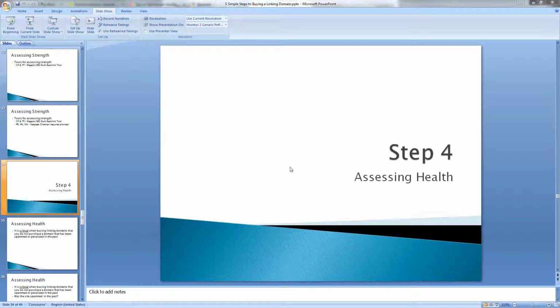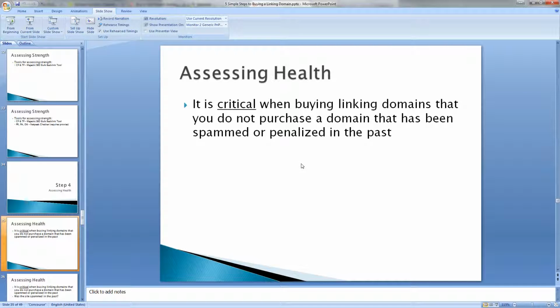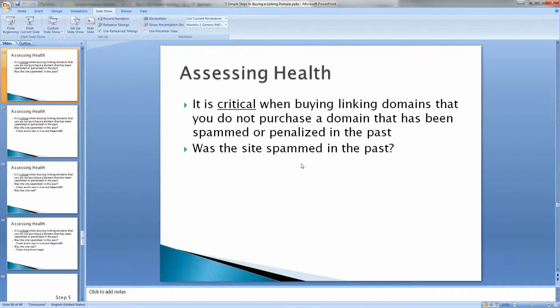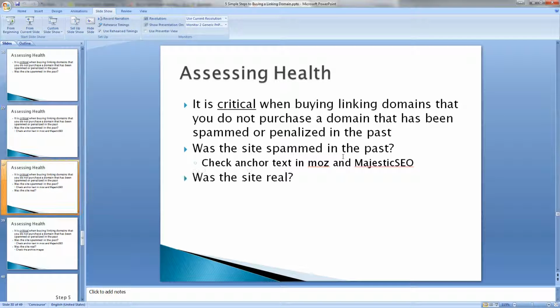We are now on step number 4, which is assessing health. It is critical when buying linking domains that you do not purchase a domain that has been spammed or penalized in the past. So, how do you know? Basically, we're going to check the anchor text in Moz and Majestic, and we're also going to check if the site was real, and we're going to do that through the archive images.